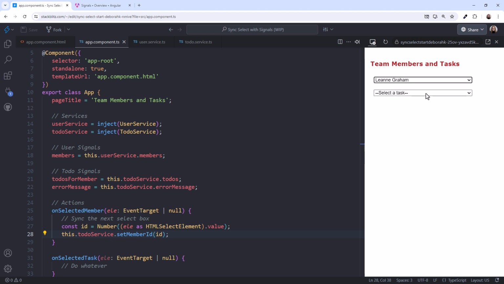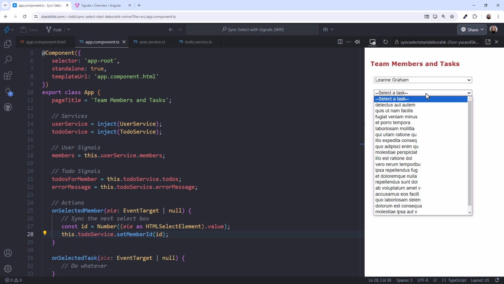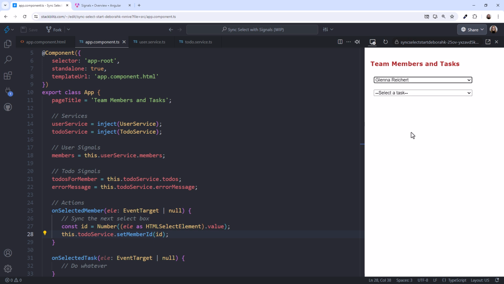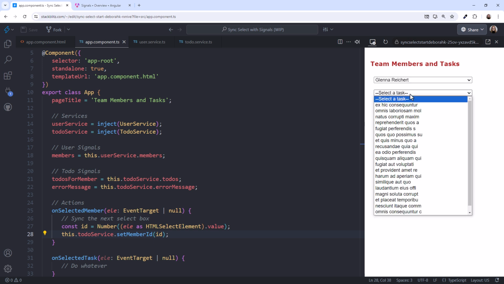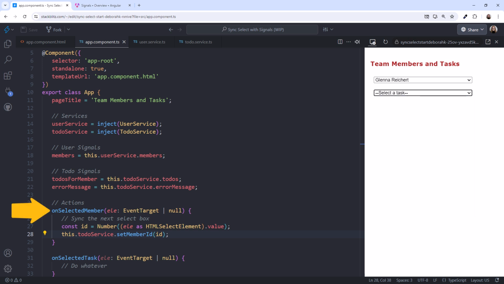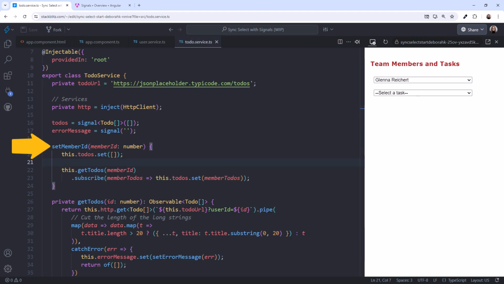Select a team member, and we see their set of tasks. Select another team member, and we see their set of tasks. It works! Here in the component, when the user selects a team member, we call a method in our service passing in the user selected member's ID. Looking at the service, here is that method.